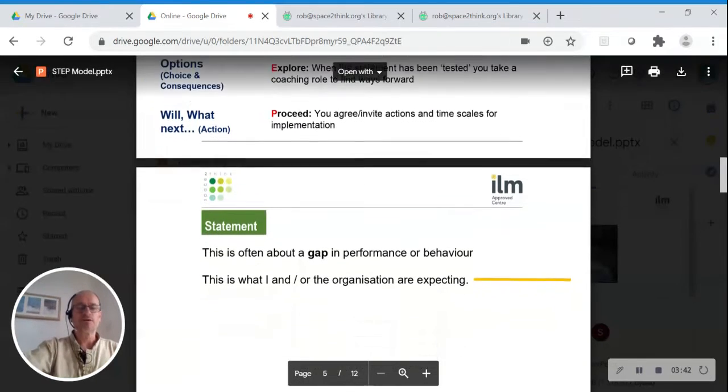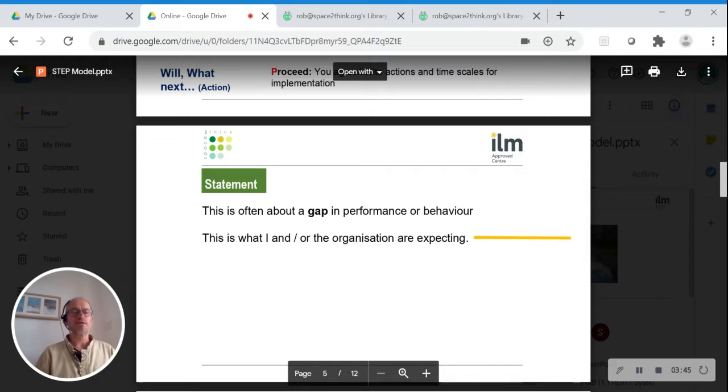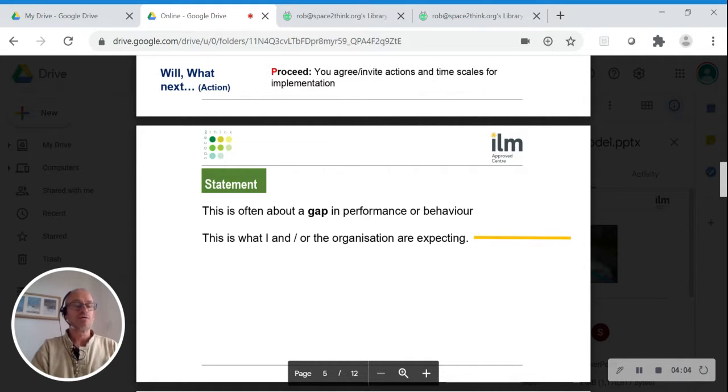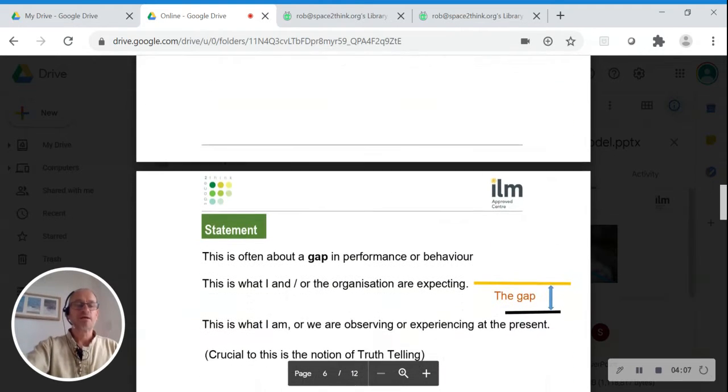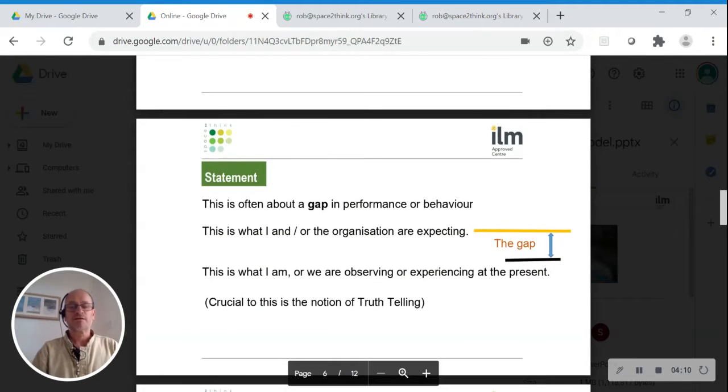So let's go into a little bit more. The statement. This statement is often a gap in performance or behavior. It's explaining this gap. So this is what I or the organization are expecting. So here we have this yellow line that says, this is what I or the organization are expecting. And then this black line here is saying, this is what I'm observing or experiencing.